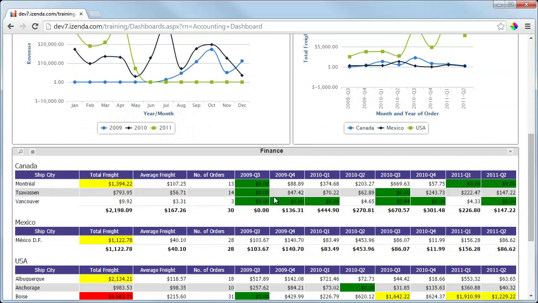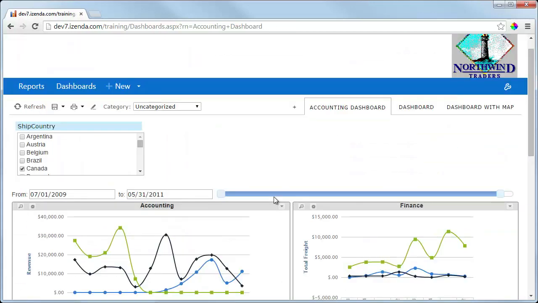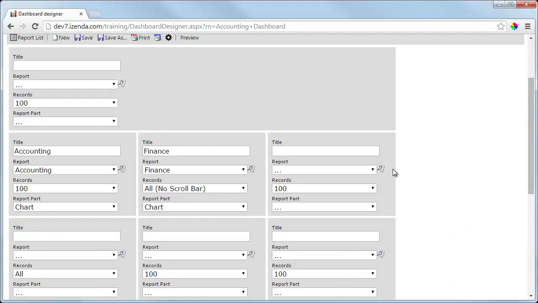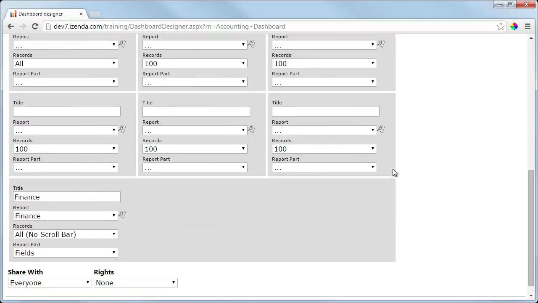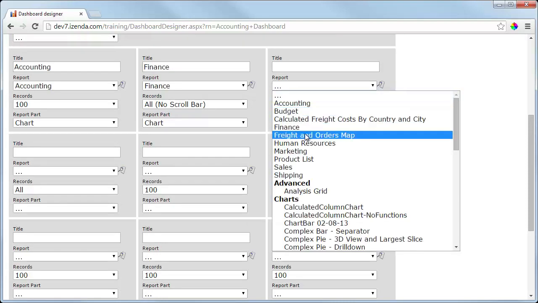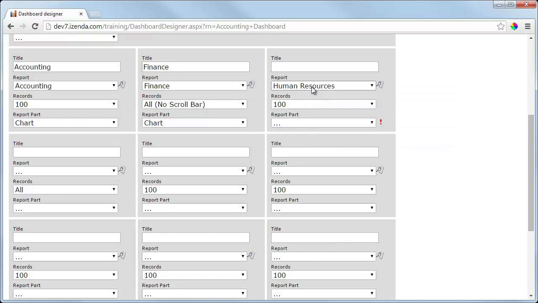Let's say I wanted to add more information to this dashboard. To do so, I would go into the Dashboard Designer. And here is our typical layout. This can be customized, but this is what it looks like out of the box. In order to add a new portion to this dashboard, I simply select a given slot. Such as here, I can select the Human Resources report, and from it draw a report part.